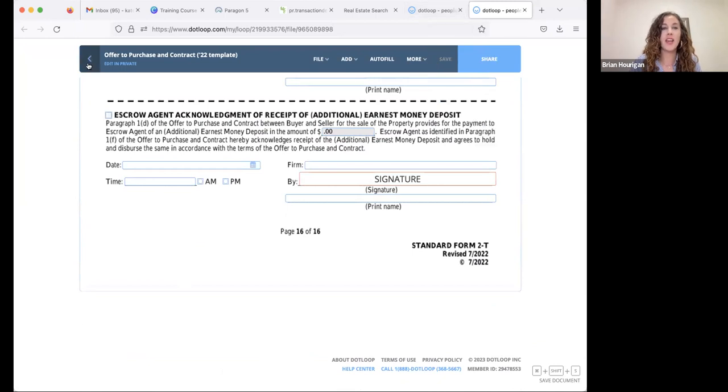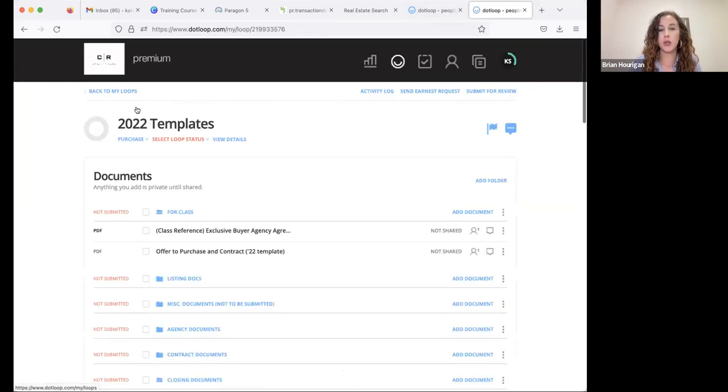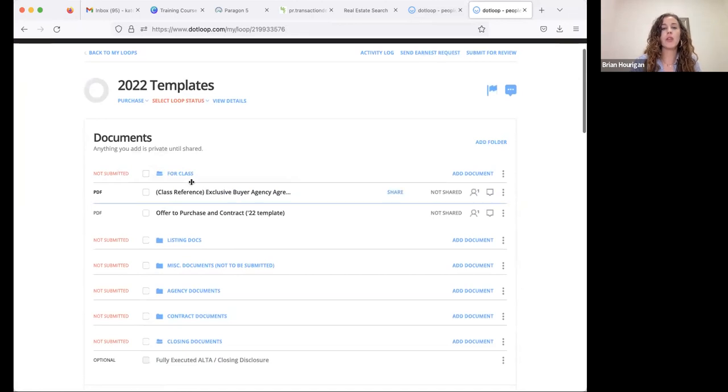All right, then I'm going to go back to my loop. Now, these are just for reference, but like I said before, we can then copy them into a loop specific to a client and to a property. So what I'm going to do now is go through it and pretend like we have a client, we're ready to write an offer, right?